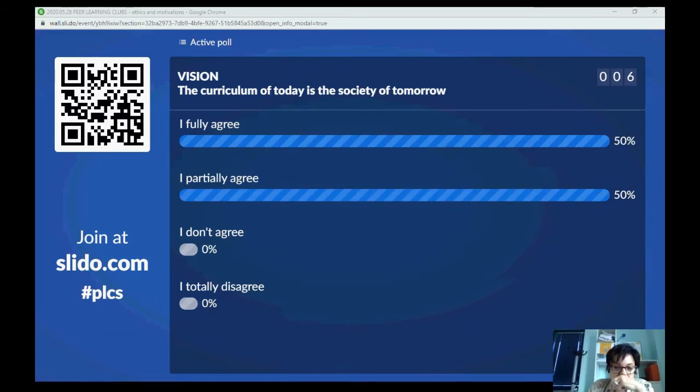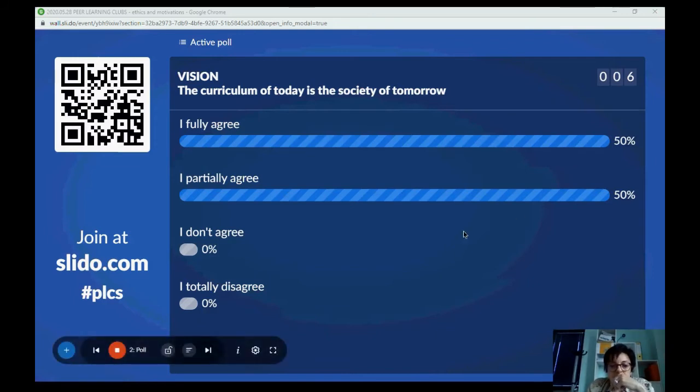Right now we have 50% and 50% with partially agree and fully agree. So a very good result for the first option. Then, as you agree, we can proceed. Valentina, up to you.